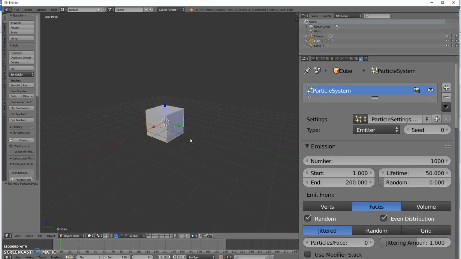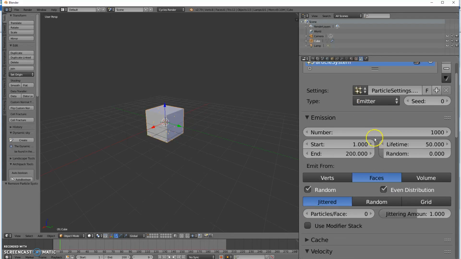We can use it for hair. We can also use it for rocket engine exhaust or whatever. We could do lots of different things with it. So right now I'm going to just go over kind of the emitter settings in this video. I might do another one with focus on hair particles and how you can use that in a later one.